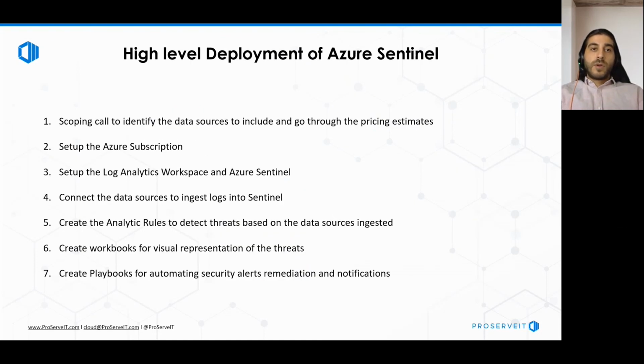This is a high-level deployment of Azure Sentinel, what we would go through with you. First thing is go through a scoping call to identify what data sources you want to monitor: Office 365, Azure, servers, firewalls, and so on. And we'll walk you through the pricing estimates of what that would cost. We would then set up your Azure subscription, set up the workspace and Sentinel on top of that, connect your various data sources to ingest the logs into Sentinel so that we can have as much information as possible to work with. We will create the rules to detect threats in your environment.